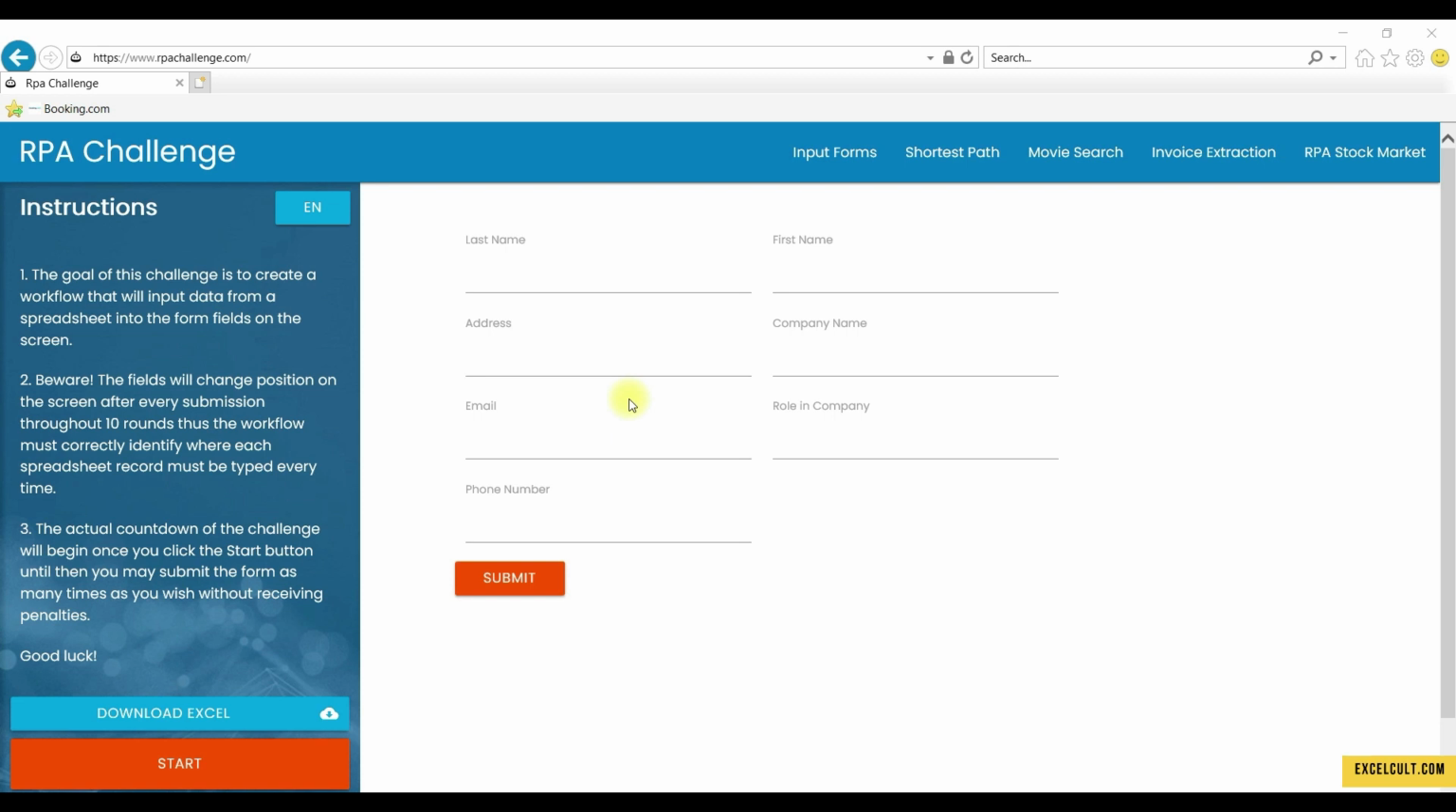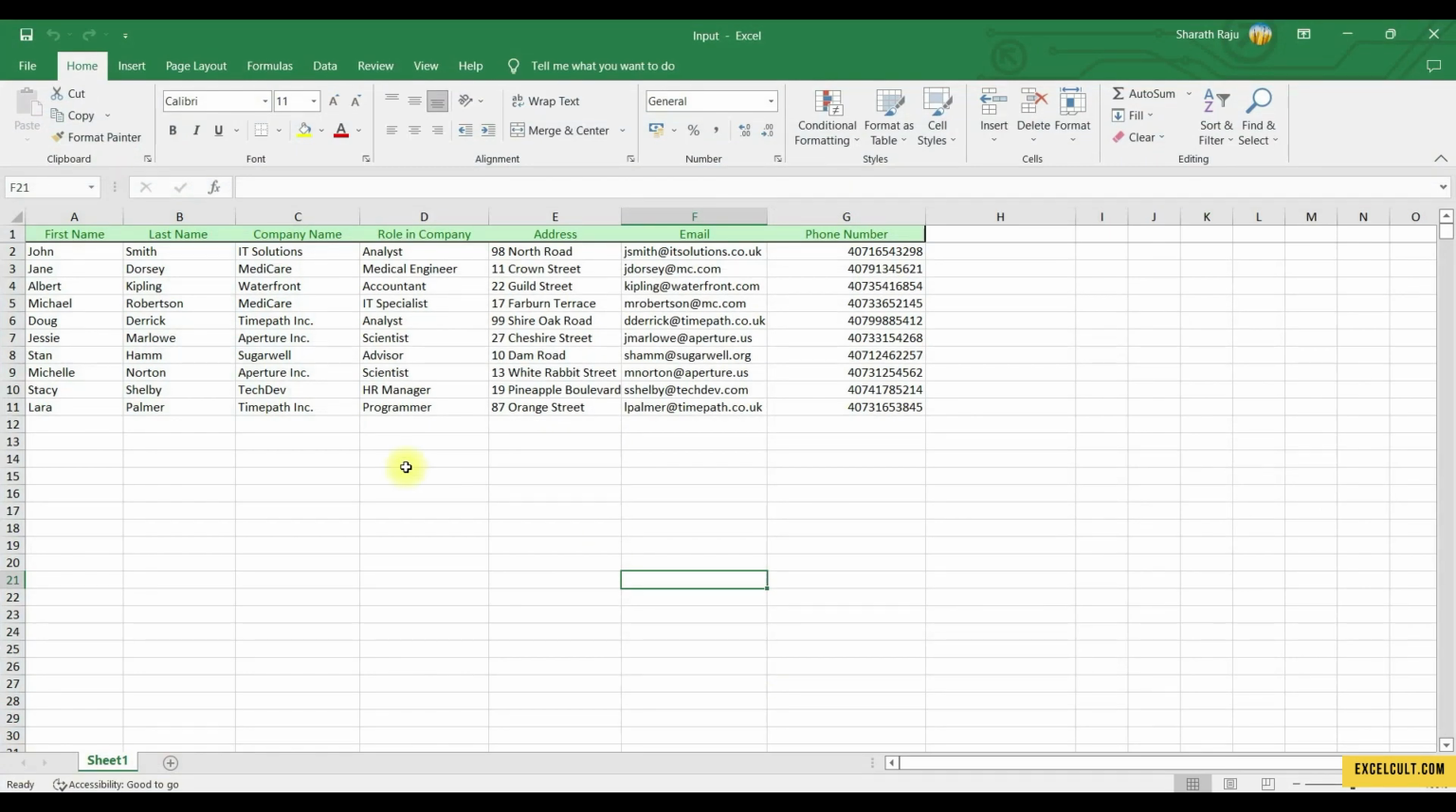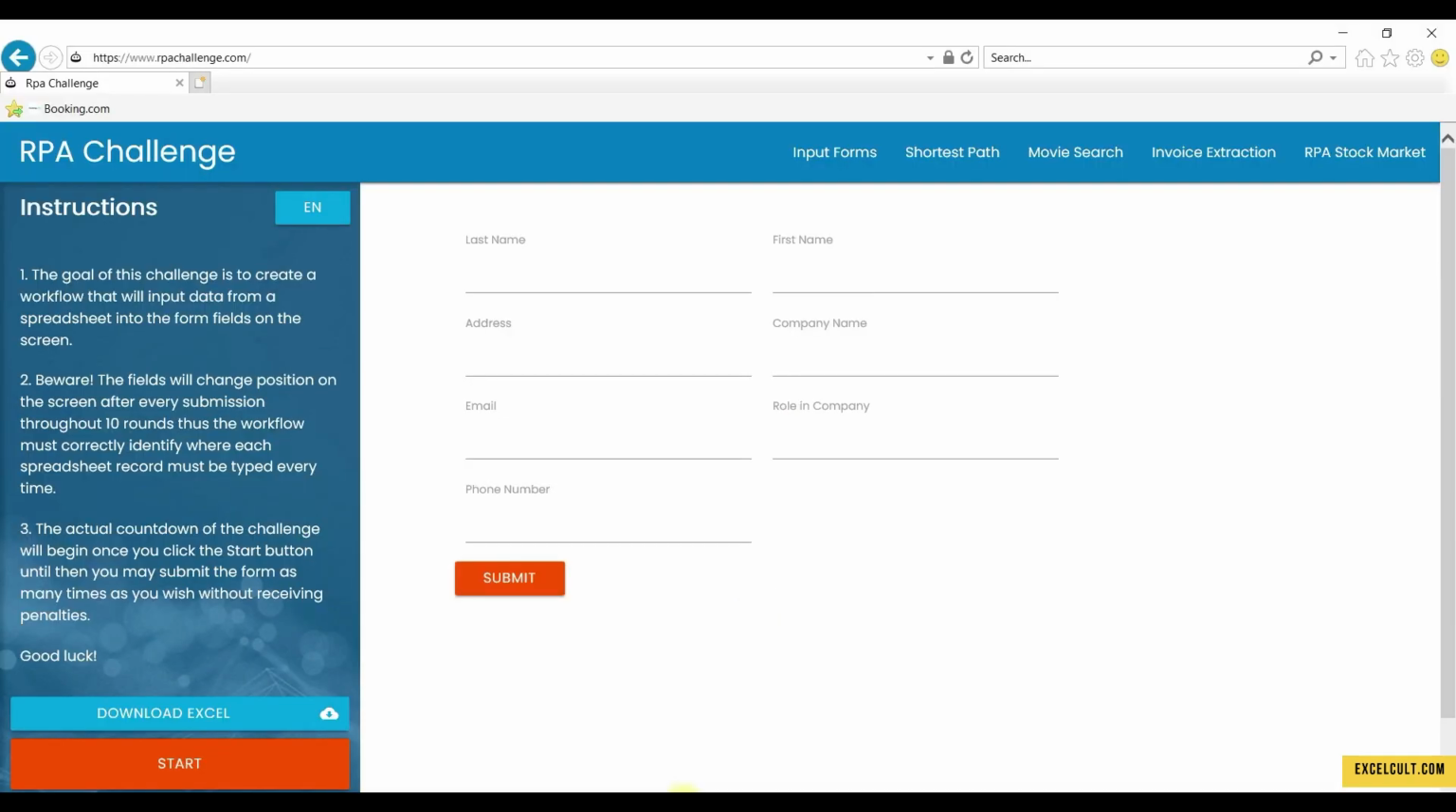Now, in this project, we'll be working on the RPA challenge. Here, we have a site with this particular URL on the screen, and we'll be given an input file for this website, which looks like this, where we will have 10 rows of data which we have to enter into this website.